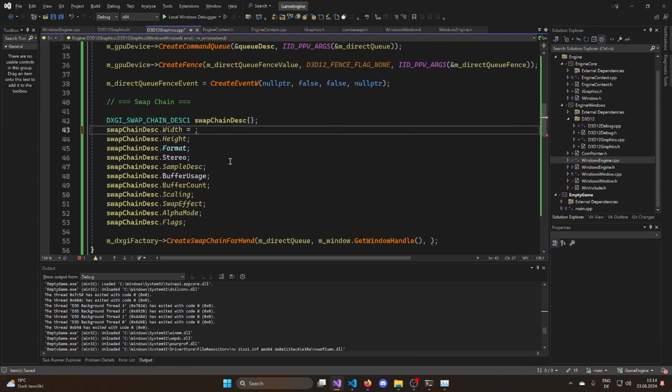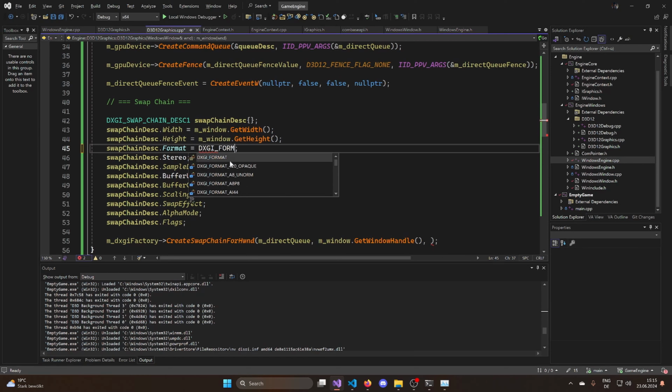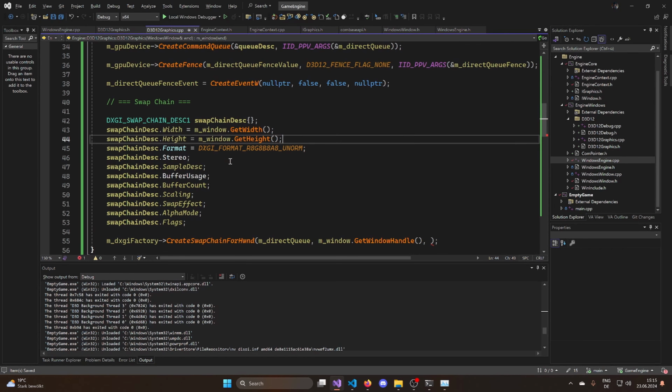First of all, the width. What's the width of our window? Well, we don't know. Let's ask it. We can ask it, get width, and we can also ask it to get its height. The format is simple, DXGI format R8G8B8A8 unorm. That's the format that we normally use.